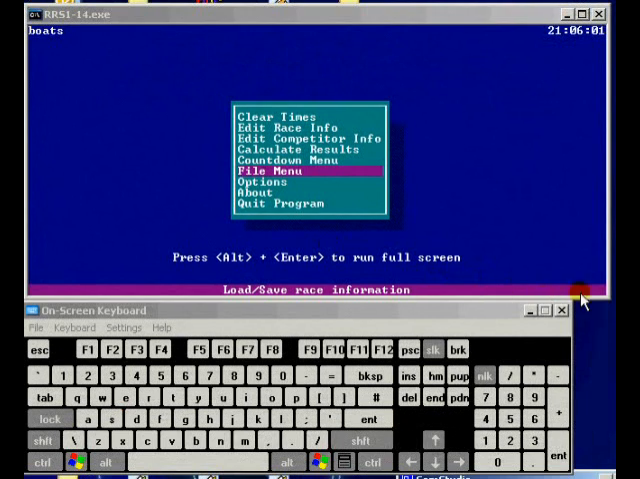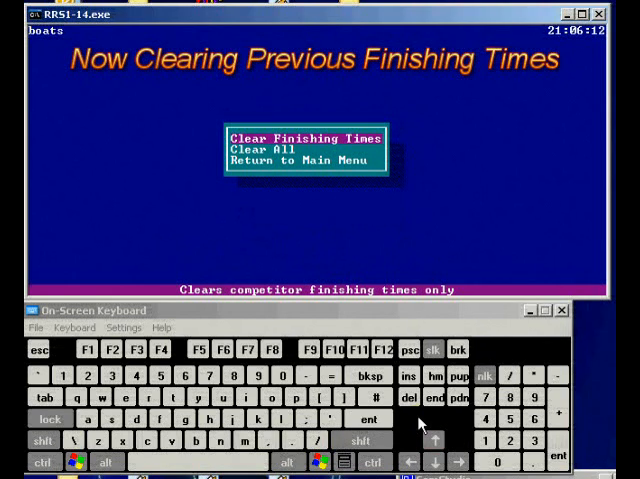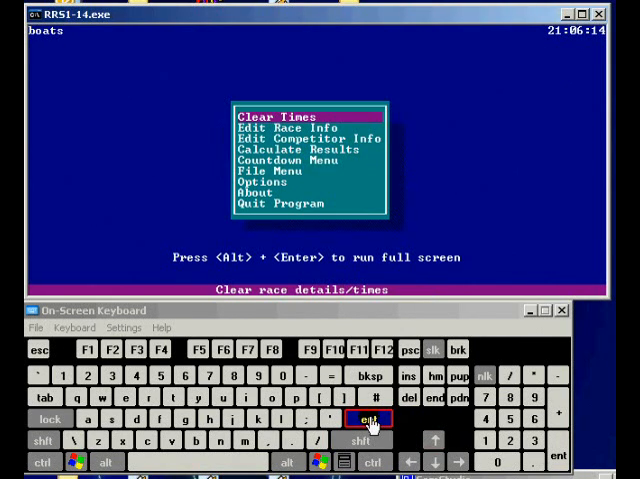Now let's look at clearing finishing times. Scroll up to clear times, press enter, and then clear finishing times. Press enter again and the job is done.